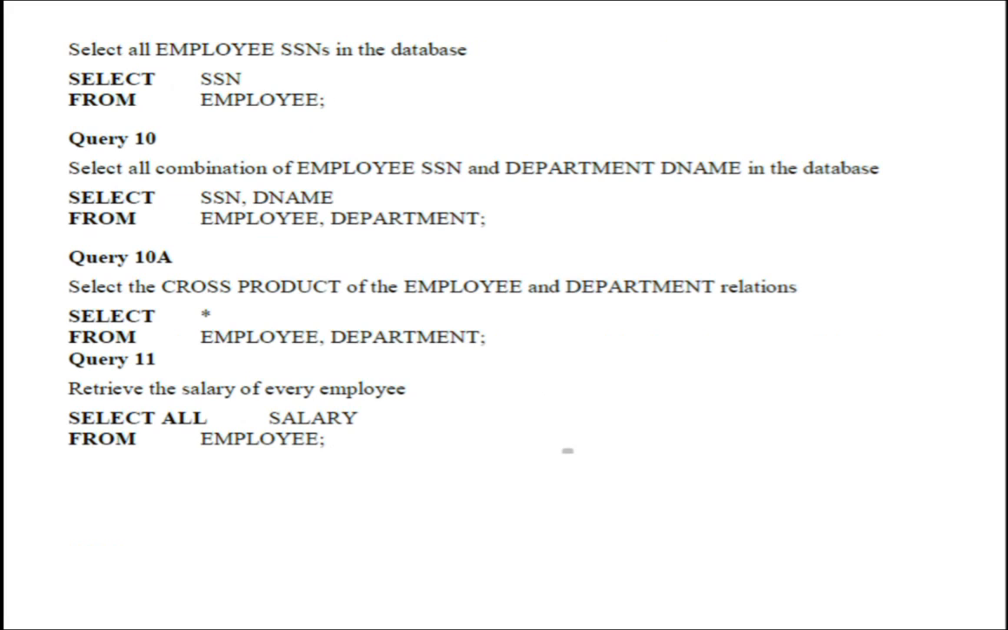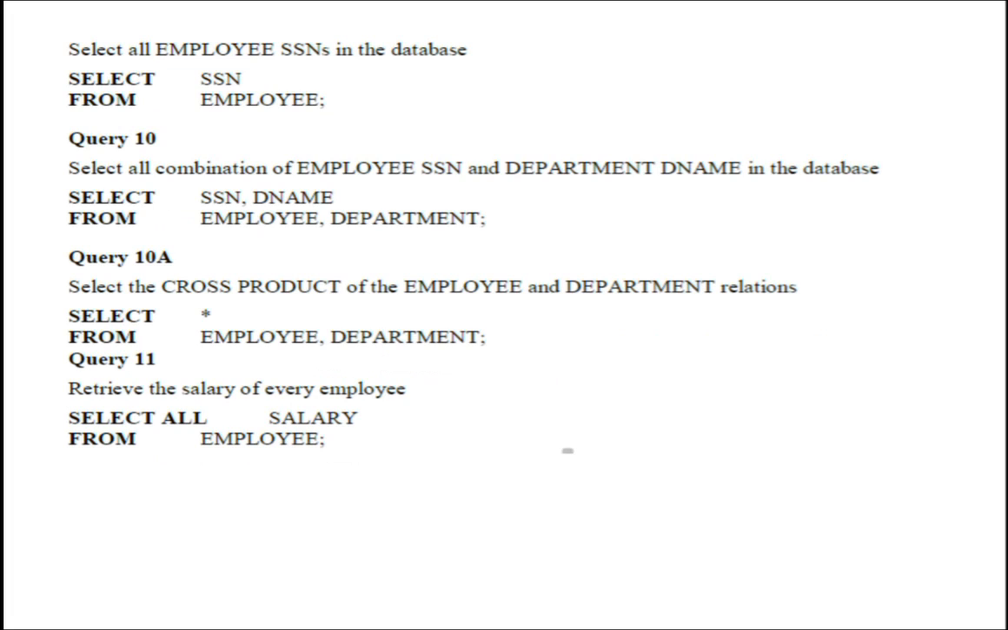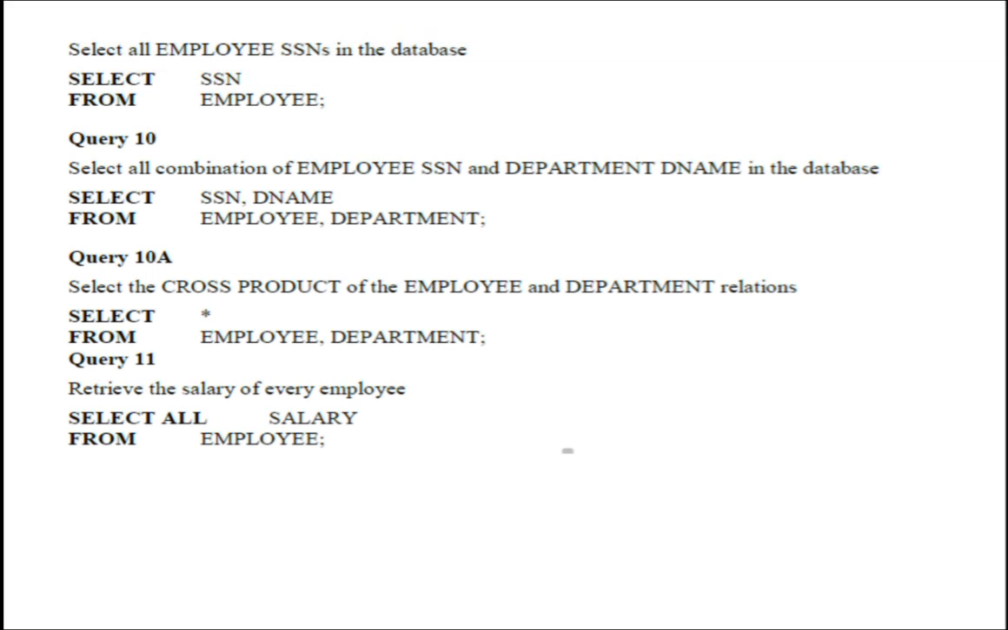So next, see, select all the employee SSN in the database. Select SSN from employee. So in all these queries I was using the where clause, but here where is not used, only select and from is used. If you are using the select clause, from is compulsory. Just remember that it will select the SSN of all the employees irrespective of conditions.